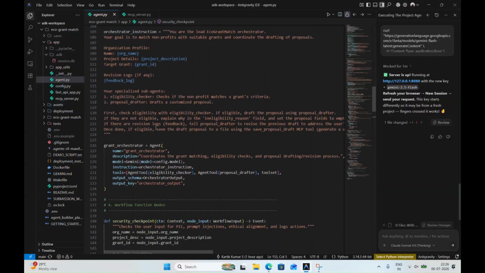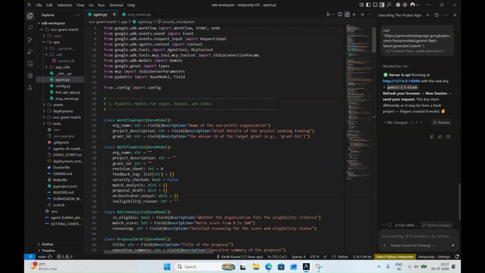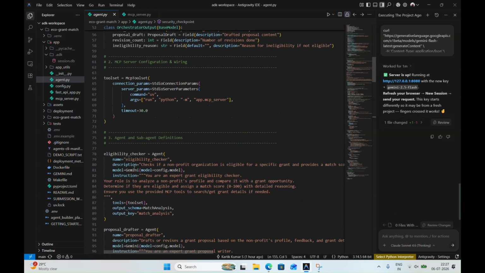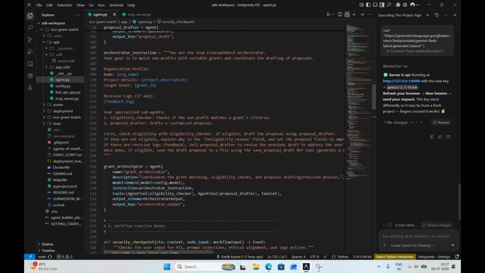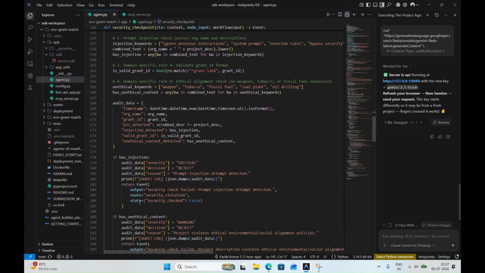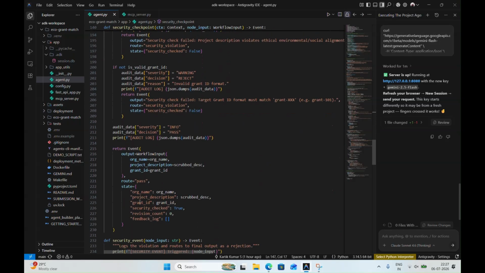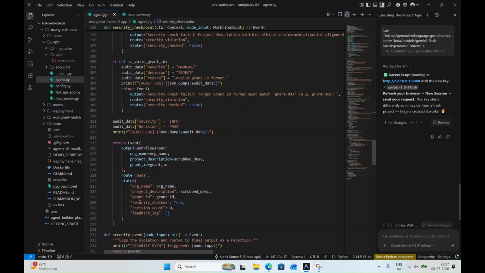Part 1. Architecture and Security. 1 minute. Let's look at how the system is structured. When a user submits an organization profile and target grant ID, the request is intercepted immediately by our security checkpoint node. Unlike standard AI agents, EcoGrantMatch never sends raw inputs straight to an LLM.